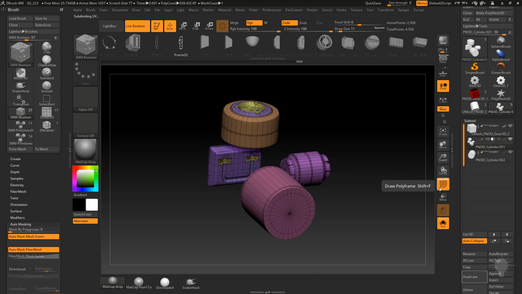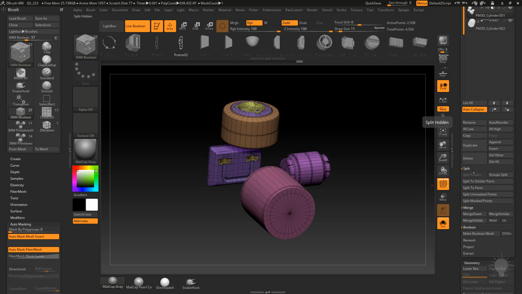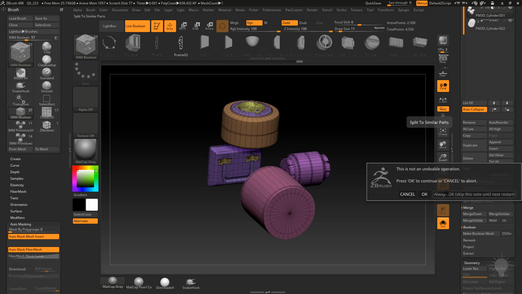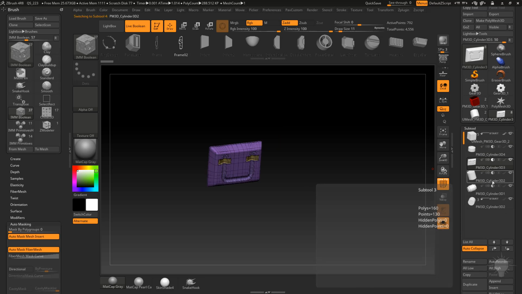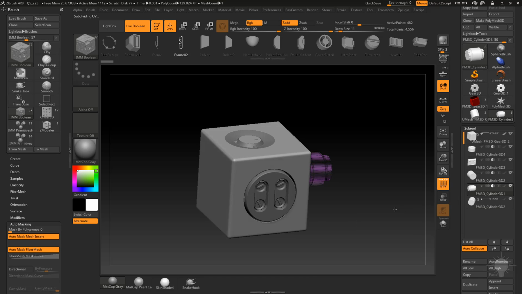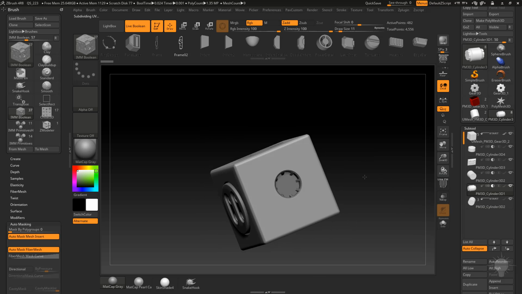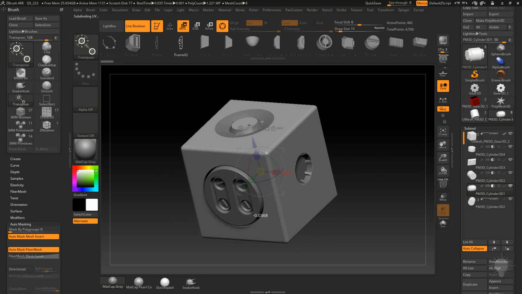So if I go to polyframe here, I can see they've got polygroups built in. So what I'm going to do is instead of that, I'm going to go to split to similar parts. And that's going to split all of these pieces up into their own individual subtools. Now, they did inherit the subtractive quality of that. So if I go out of solo mode here and I turn off polyframe, you're going to see it's still doing the exact same thing they were. But now I can go in here and individually move these things out or in if I want to. Or, you know, you can scale them down.